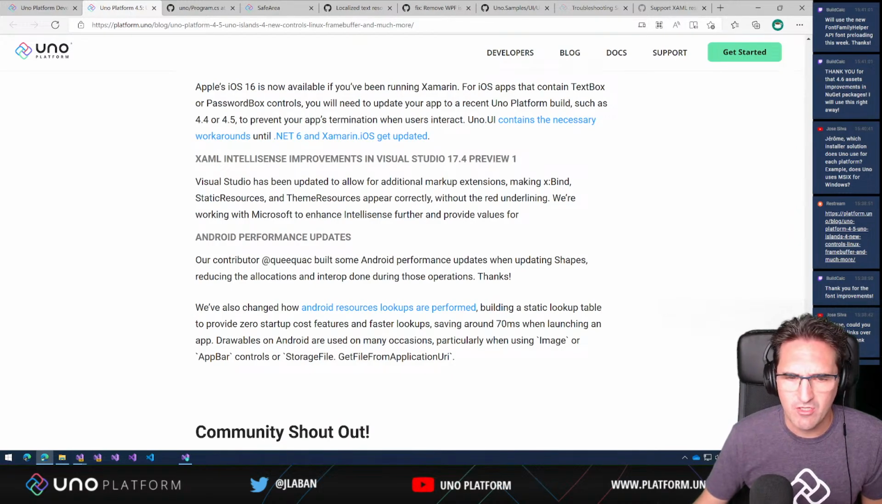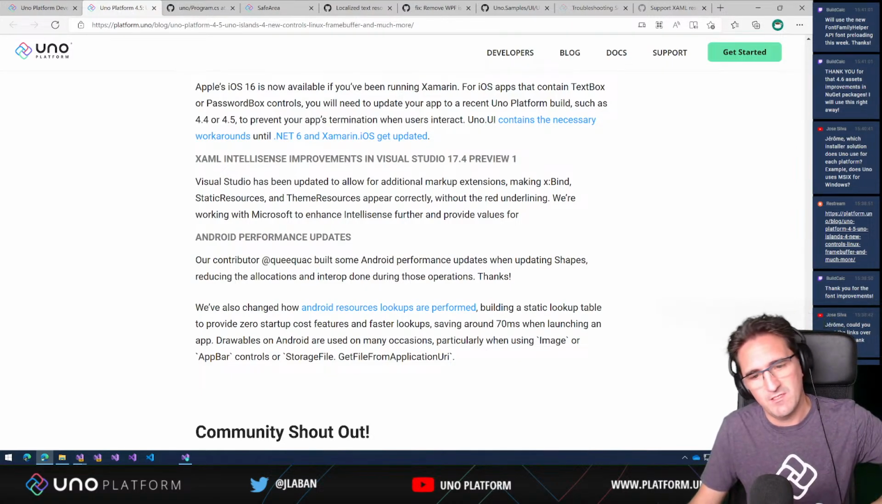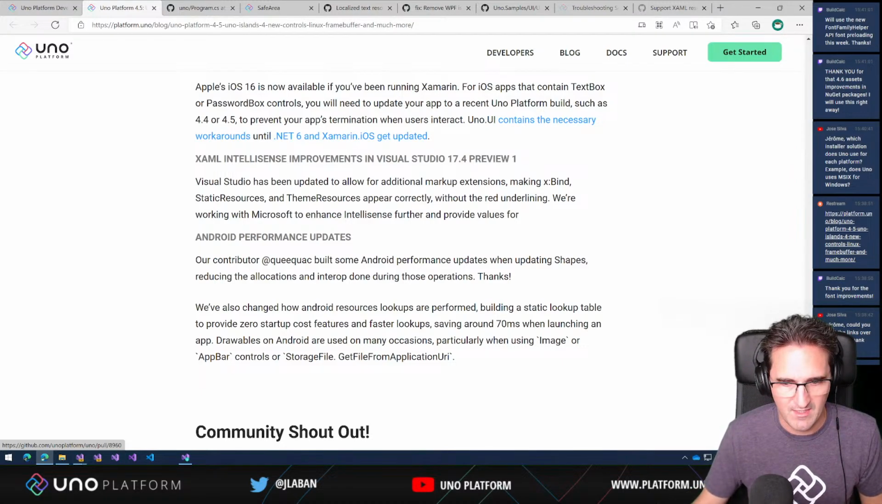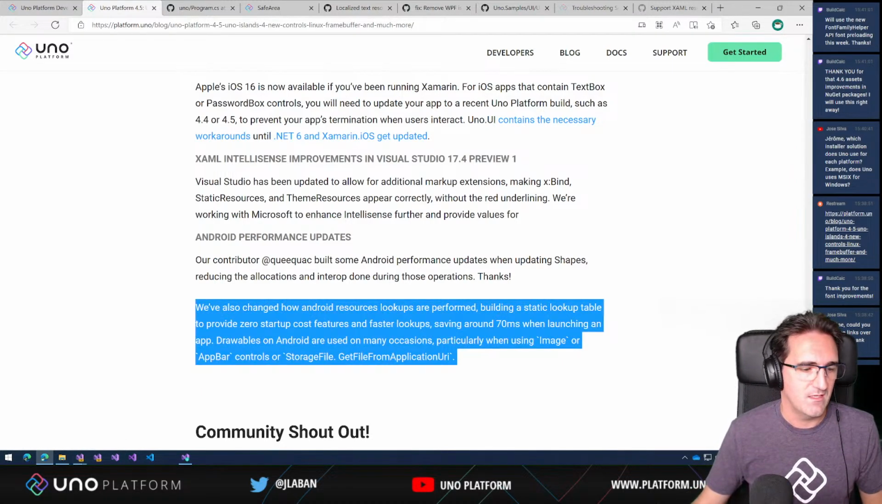And we've made a bunch of additional XAML IntelliSense and Android performance updates. Those ones are particularly interesting with regards to shape and reducing allocations, and another one that's related to how we're doing Android resource lookups there. So we're generating resource lookups, and that improves the performance there. So that's pretty nice.